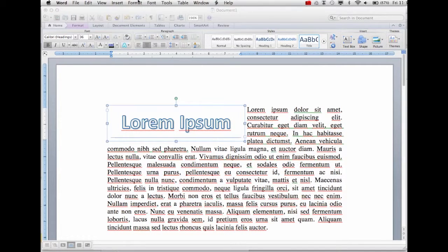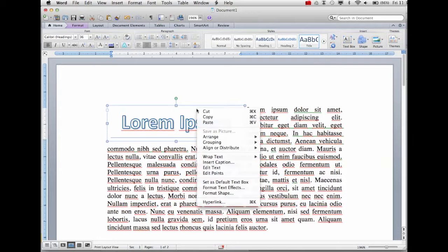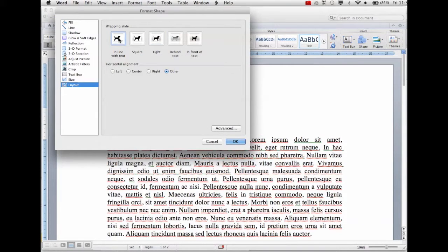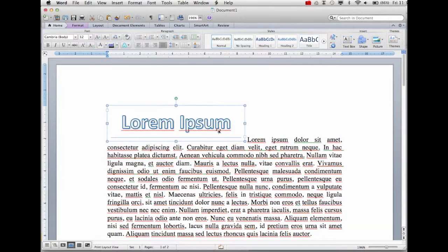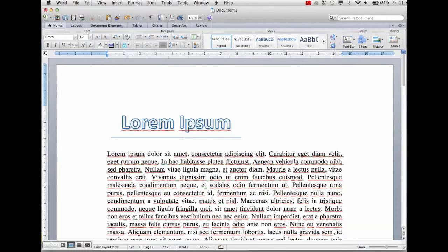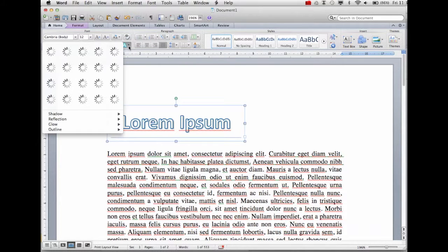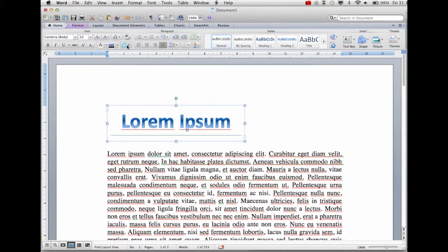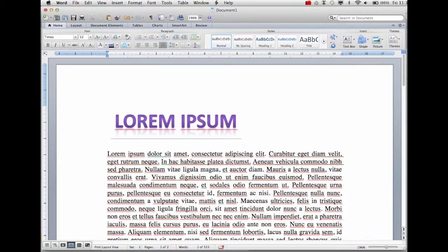If I now go up to, actually we'll do it for a right click, format shape. In this case I probably want to do it in line with text so that it has its own line there. And then I can actually change the word art options here to a number of different ones, or potentially I could come up with my own. So that's a handy thing to do there. Let's show you a couple other things quickly.